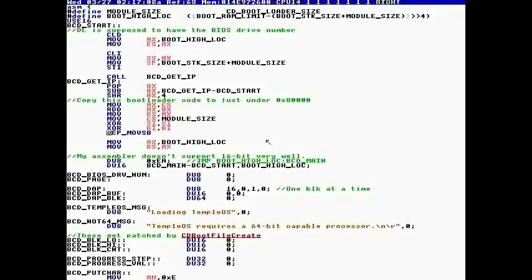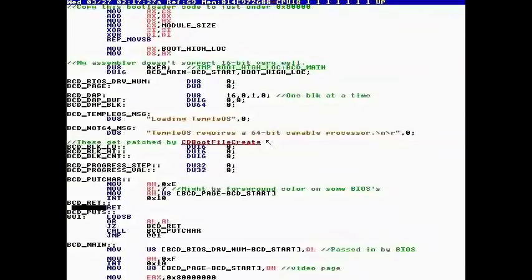Right here we relocate ourselves. Then we do a jump up to the new location, and all this code is now at under 80,000. There's a data area here for the DAP, which is a structure that you pass to the BIOS when you read a block. Now we're going to be reading that kernel 0000 kernel.